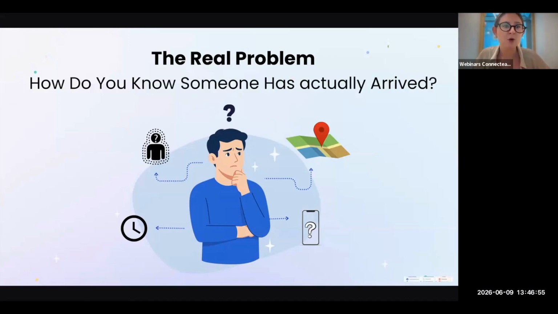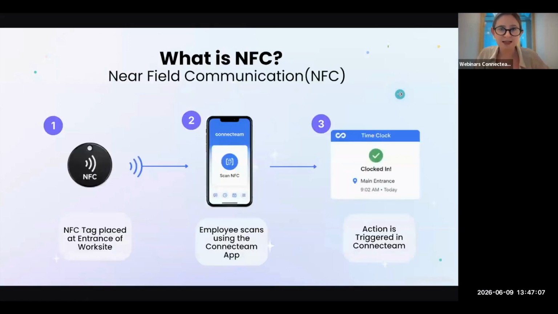So the goal here isn't to create more oversight, but rather a clear, simple process that is repeatable and works for both employees and managers together. So what is NFC? NFC stands for Near Field Communication, and it's basically the same technology used in many tap-to-pay systems, for example Apple Pay or Google Pay. Employees simply open Connecteam, scan the NFC tag, and begin their shift. For employees, this process takes just a few seconds, and for managers, it creates an additional layer of attendance verification.